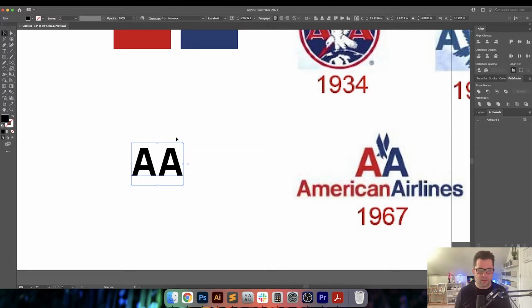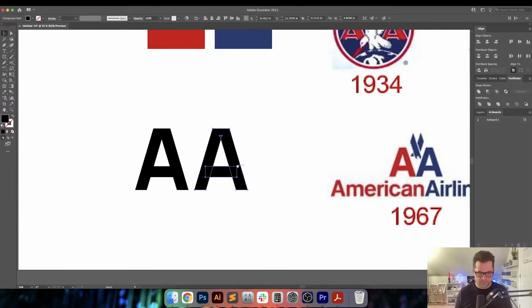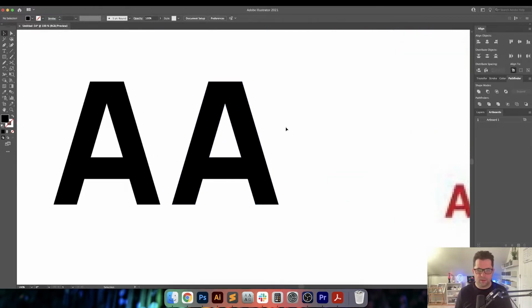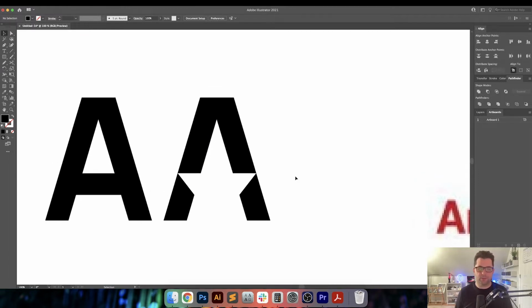So maybe take the two A's, outline them and ungroup them. And this is interesting how it is, whoops. Here, let me cut this with the Pathfinder. There we go. What do you think of that? There's like an airplane shape in there. What if we did something like this, where we bring this over here, bring this over here, it's pretty cool.